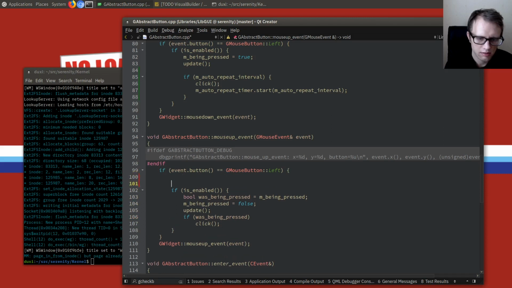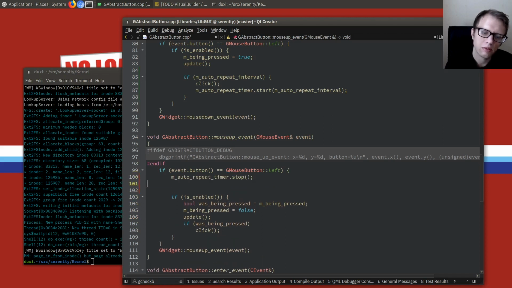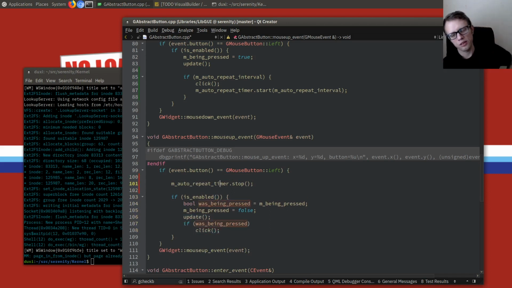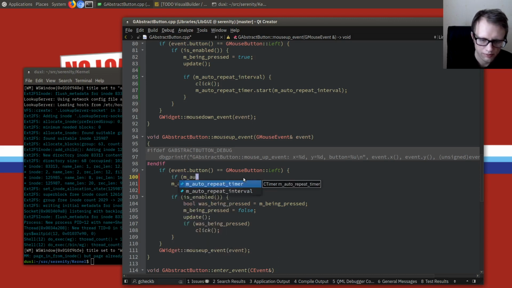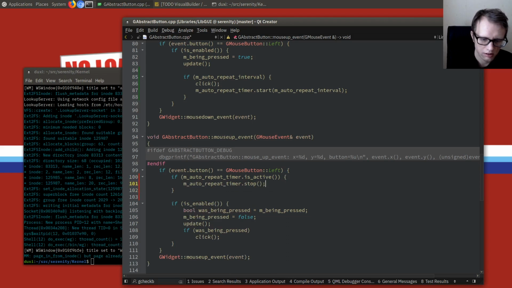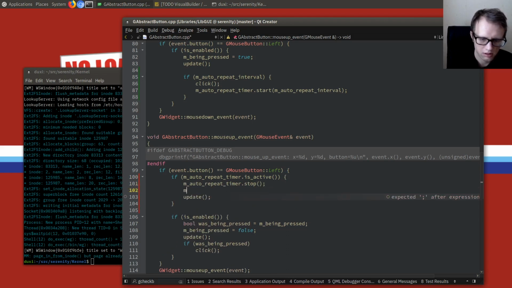And I guess auto repeat might want that to work a little bit differently, so that when you let go of it, it doesn't add any more. Normally, when you let go of a click, that's when the click actually happens, when you do mouse up. But here, if we've been auto repeating, then we should just stop auto repeating. So we'll do this and not click, and update, and M being pressed is false.